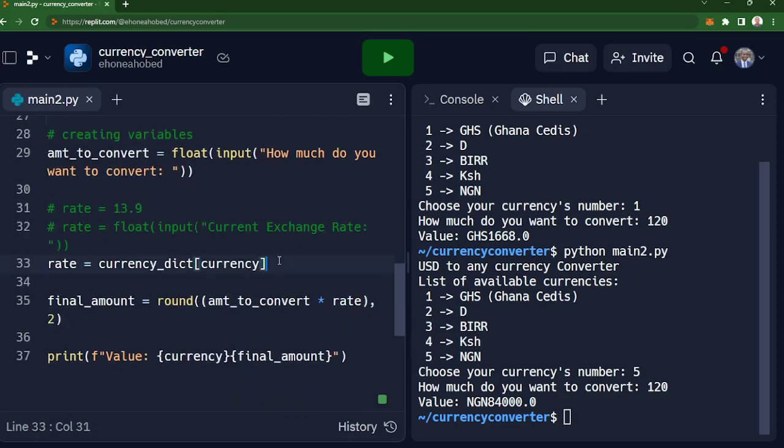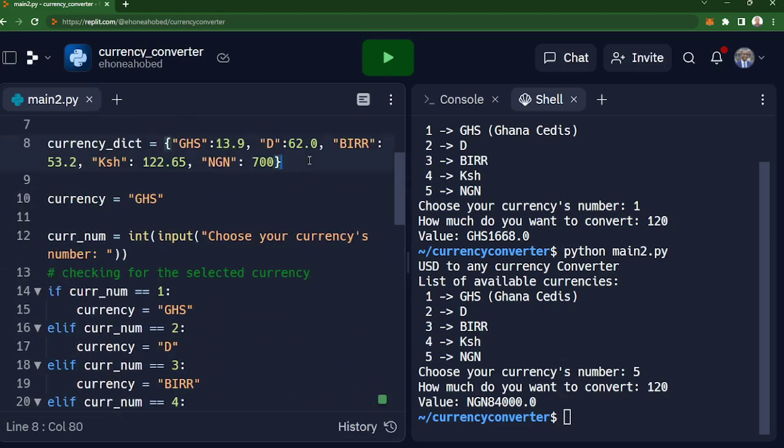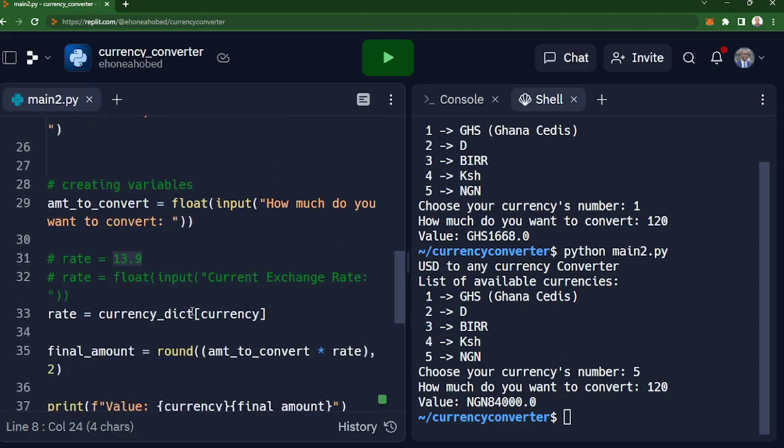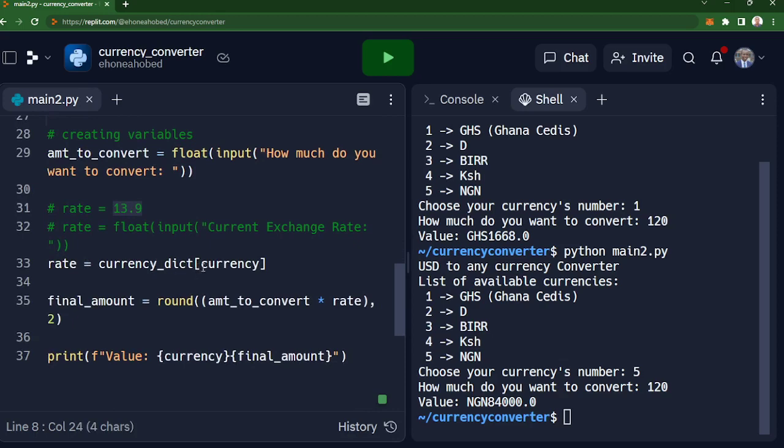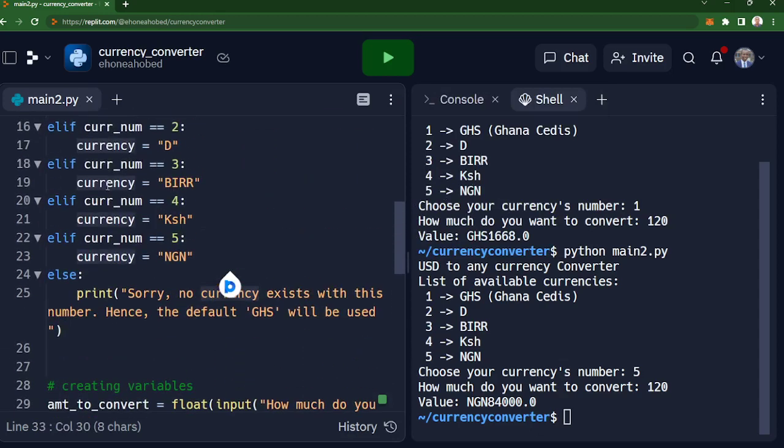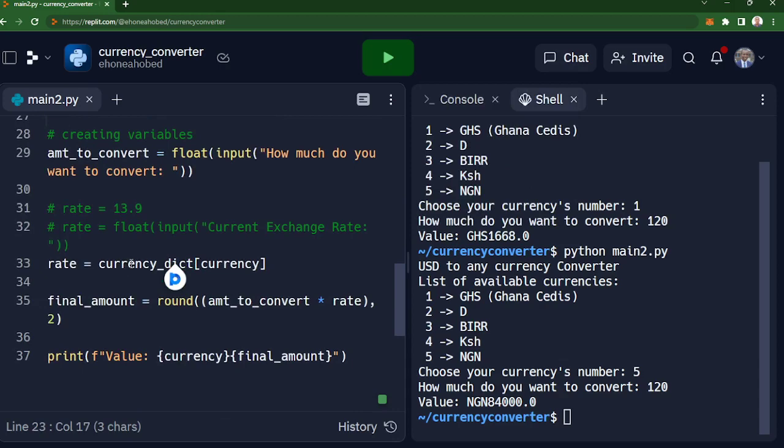From there we came here to grab the rate. Remember that we had coded the rates in here in the form of a dictionary. So based on the currency you chose, if you chose Ghana cedis, we want to use this as a key to grab the rate from the currency dictionary by just passing the currency that you chose. From here we set the various currencies. Depending on the number you chose, if you chose 5, then currency is NGN, and for that matter our key will be NGN. So we are passing NGN as the key to this currency dictionary, and it will return the rate.